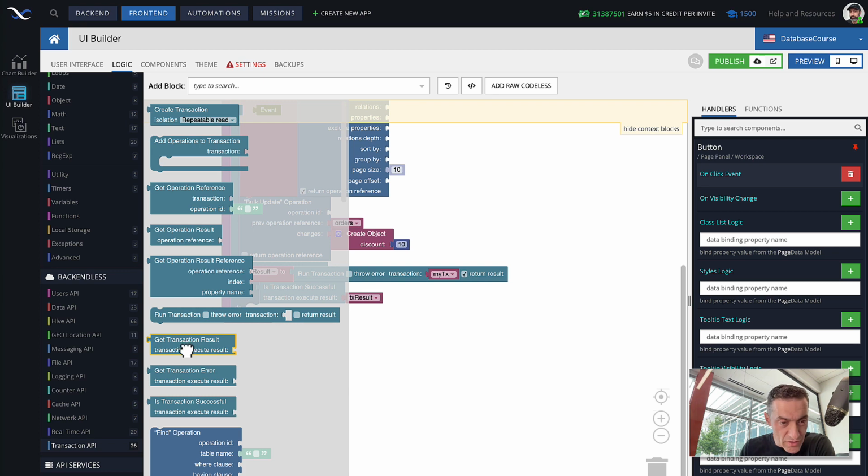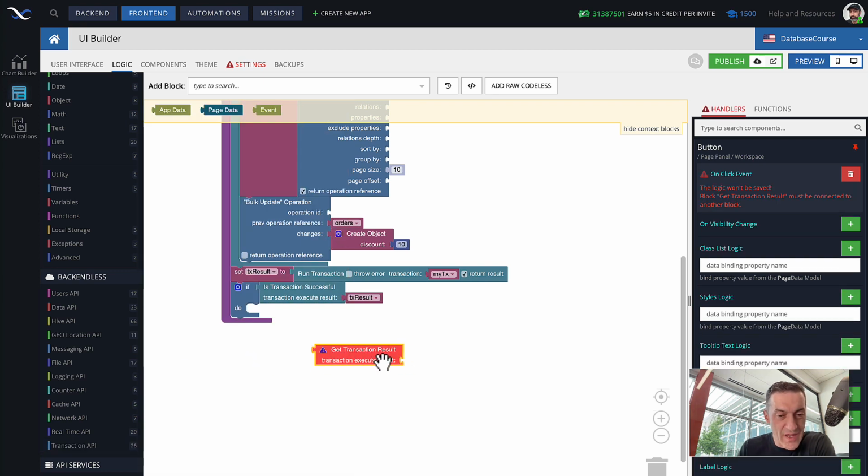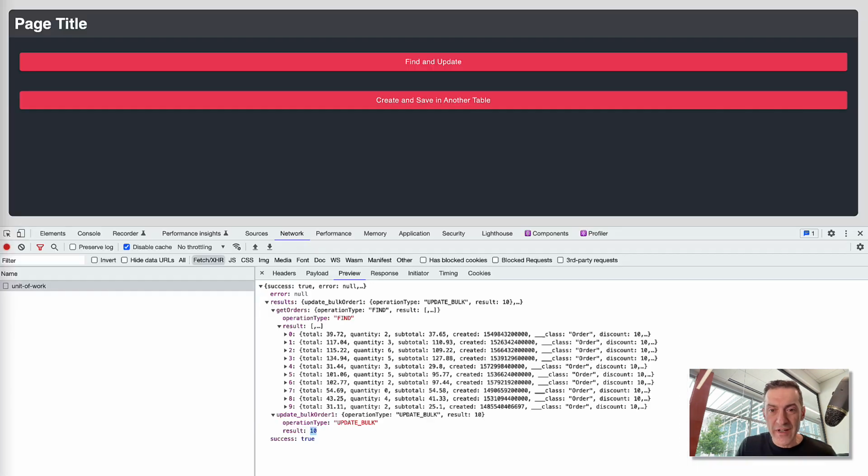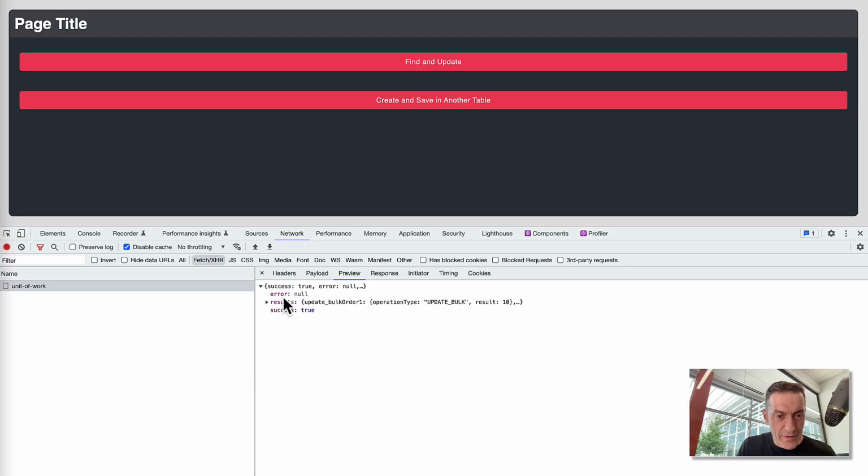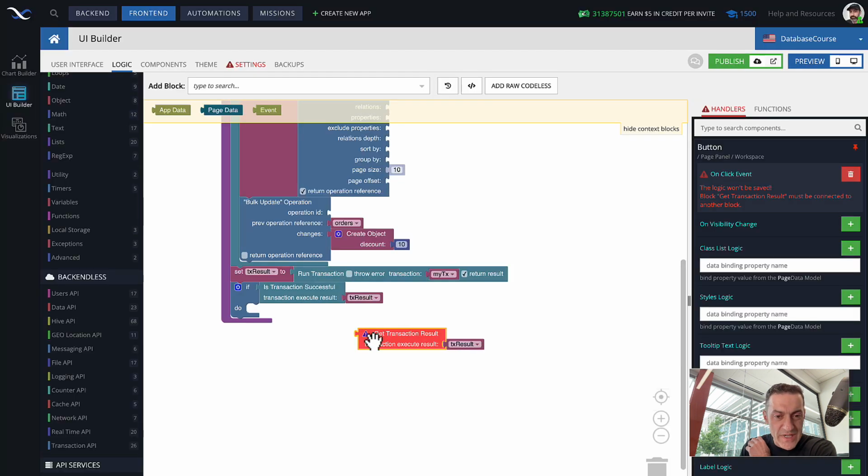Get transaction result, this one. So get transaction result also expects the actual transaction result. And remember, the actual transaction result consists of these three properties. Here we want to get the actual results, that big object that will have results for every single operation. In order to get a hold of this, we use get transaction result block.